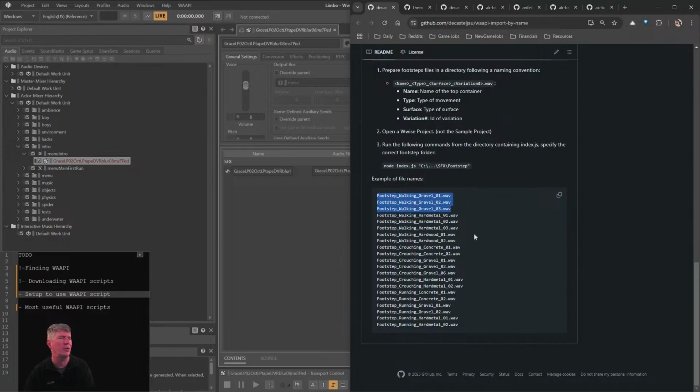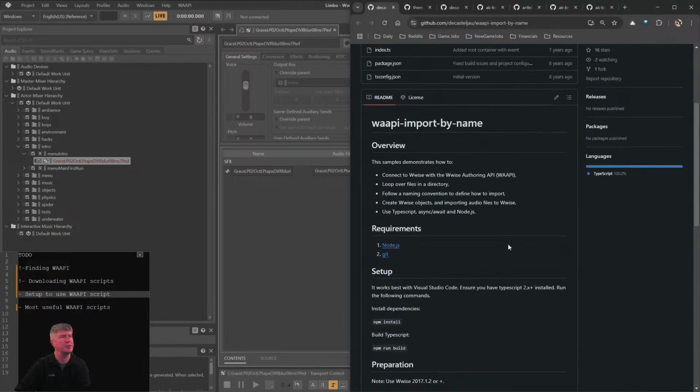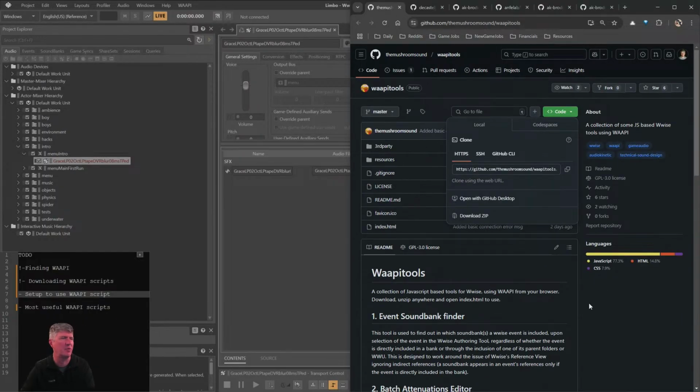Okay, so it will create the actor mixer structure according to the WAV files. Prepare the footsteps in a directory following a naming convention: name, type, surface, variation. Open a Wwise project, do you have to follow that? Is that the order? Name, type, surface, variation. Okay, well, that would take some more exploration.